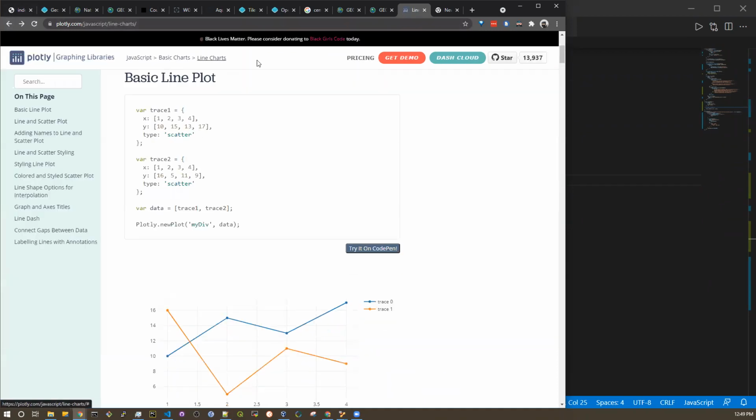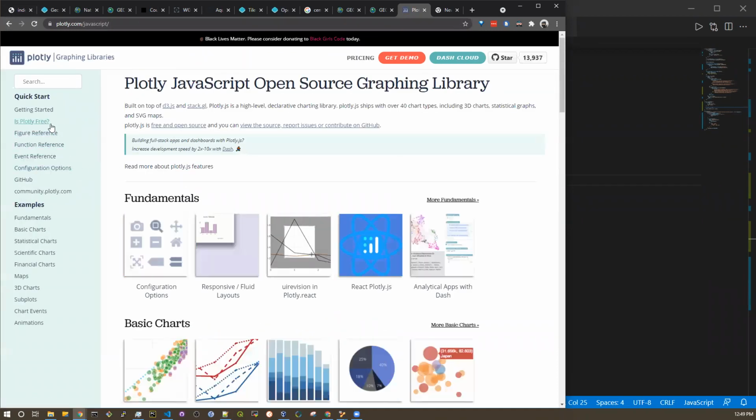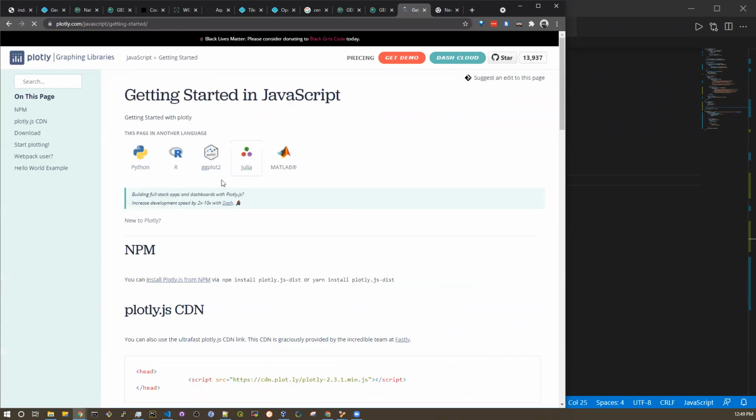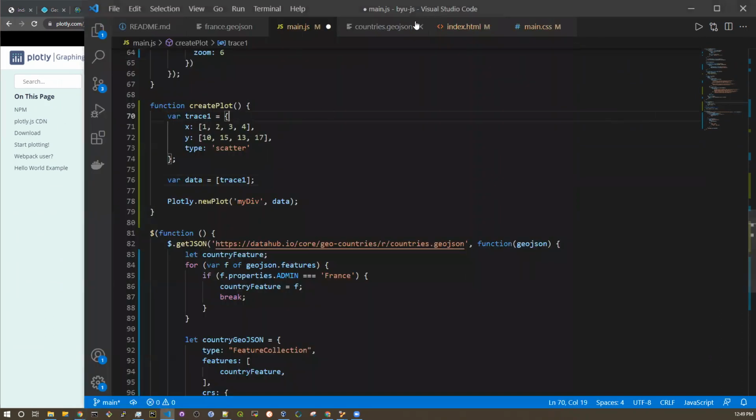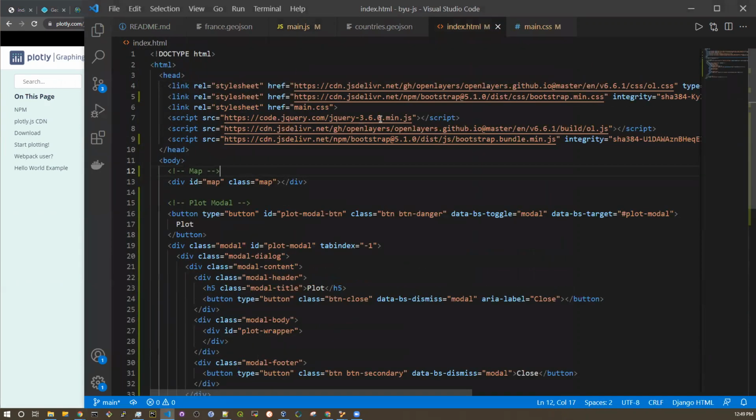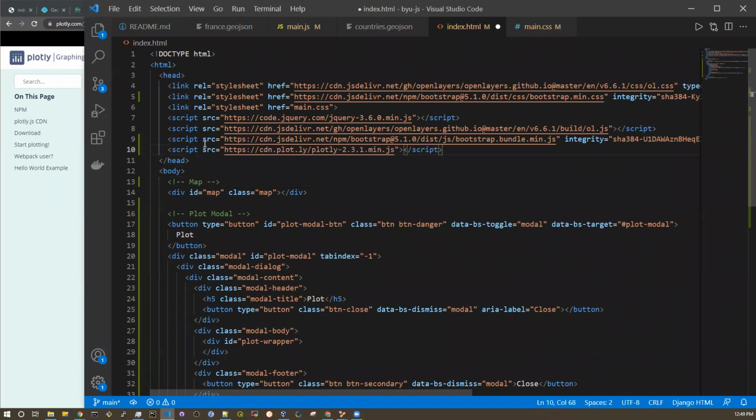I didn't want to go to Plotly. I want Plotly.js. Getting started, CDN. 2.3.1 is what we're on. Okay, so we'll go in here and add this right after our other one. Okay, we're not actually drawing that plot yet.